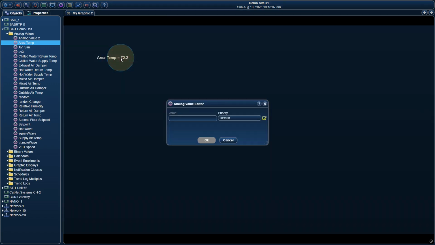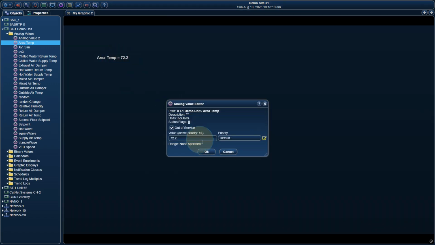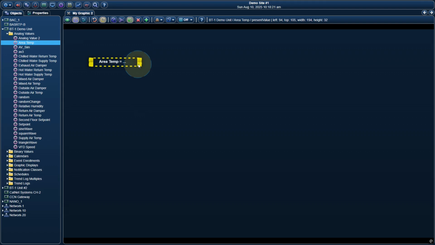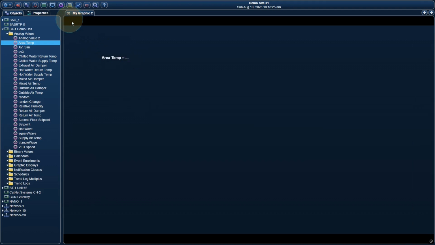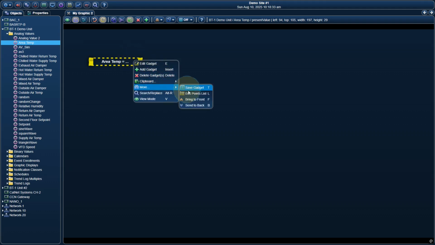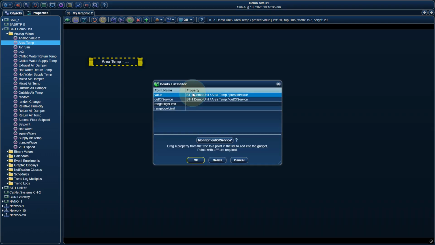Let's put the property out of service so we can see what happens. As you can see, an out-of-service property will display a yellow OOS in the upper left-hand corner of the gadget. Don't forget to leave extra space for this marker so it doesn't obscure the text under it. For this temperature sensor, we don't really need to monitor out of service, so we can remove it by clicking the Delete button.